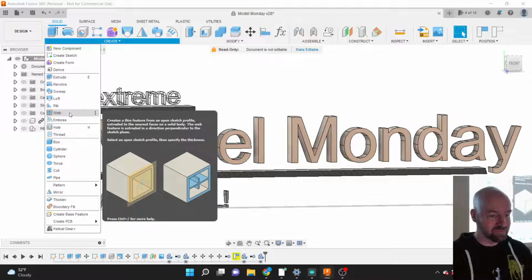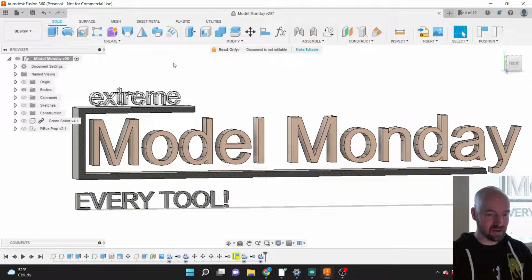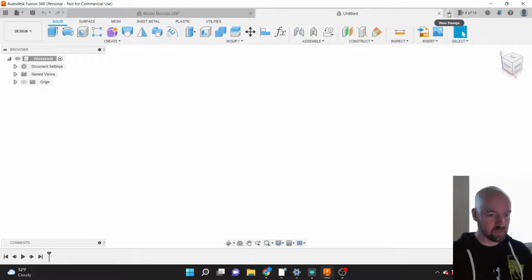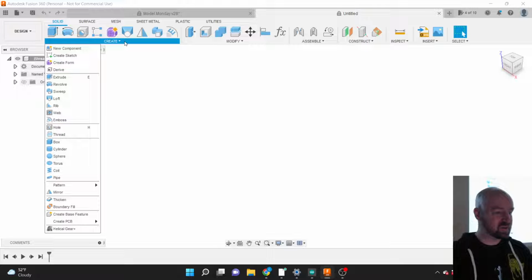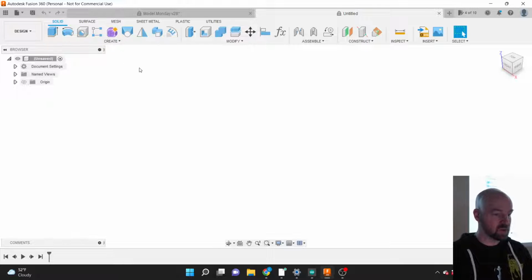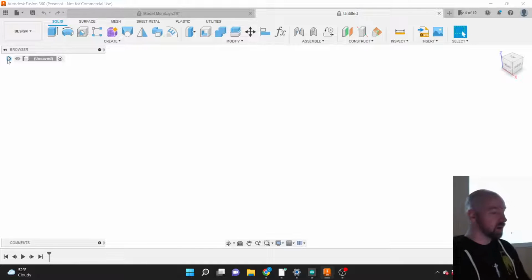All right, so let's get started by creating a new document or a new design here. So I'm going to click on the new design plus button there in the tabs. And thankfully, the first item at the top of the Create menu is the new component option. So a component is what we have started with already. Right now I've already got a component you can see here in my browser. It's called unsaved because I have not saved this file at all.